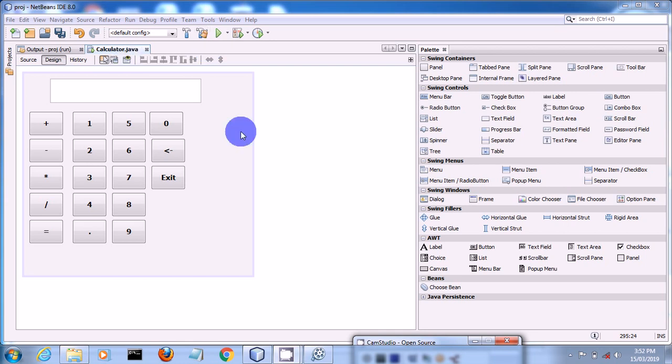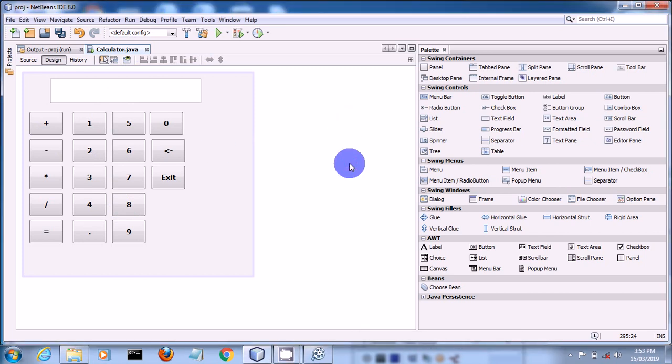This is the JFrame form named calculator.java, which will be used for creating a calculator using Java. This calculator works just as a normal calculator does, just the difference is instead of pressing actual buttons, now you have to click on these buttons. First of all, let me tell you the structure of this project.